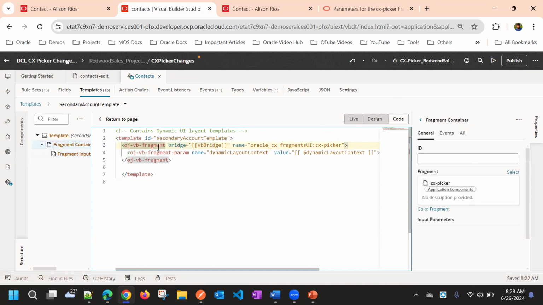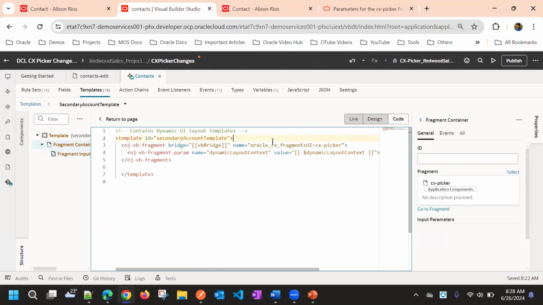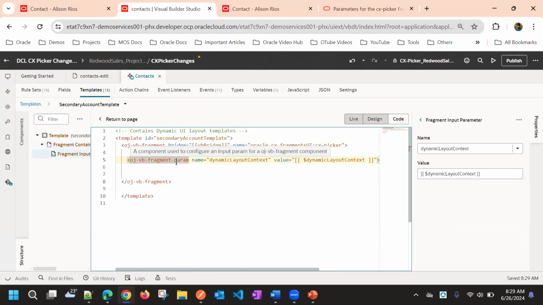It will have a fragment, OJVB fragment, and bridge, and then the name of that fragment. So this is the name of the fragment, CX Picker. Okay, after this, this is a starting tag, right? And this is an ending tag. In between, we need to provide the parameters. This is OJVB fragment param. It takes a parameter name and parameter value. So here you can define all the parameters.